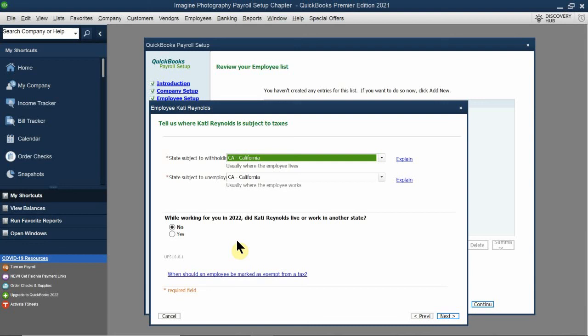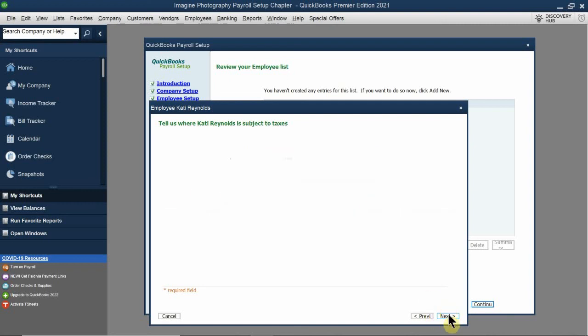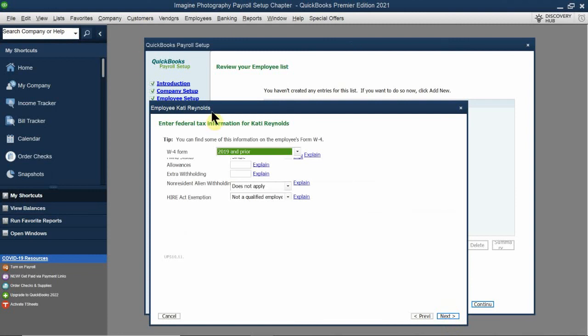So the question here is, did she work out of state? In this case, no, she didn't. Okay? And I can go ahead and click next. So then now it's going to be asking for information that you must collect from the W-4 form. The W-4 form is very important because it allows you to tell the employer what taxes you want to withhold and what taxes you actually want to deduct.